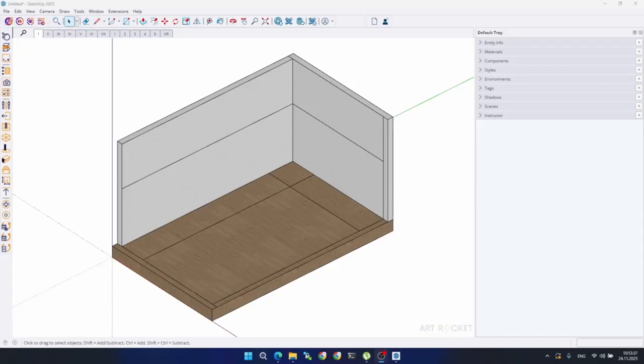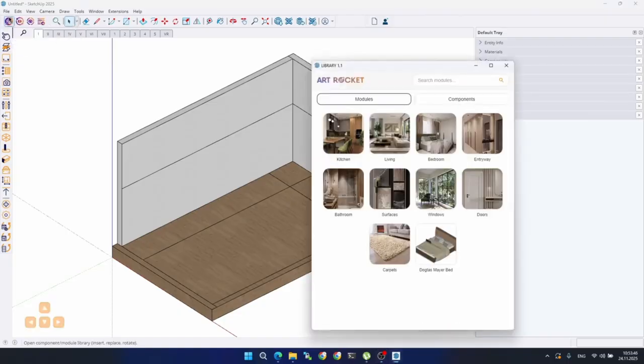On the left side of the screen, you can see the vertical panel of the ArtRocket platform. The first icon opens the module library. When clicking this icon, a list of ready-made cabinets and solutions appears. Base modules, wall cabinets, columns, wardrobes.